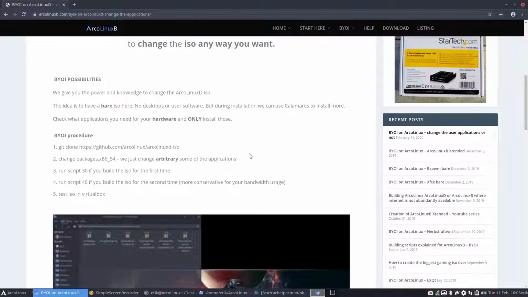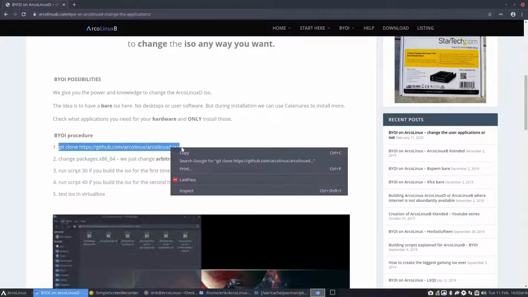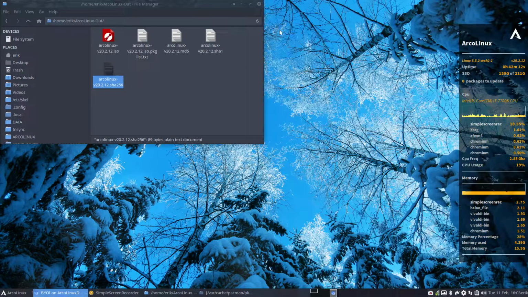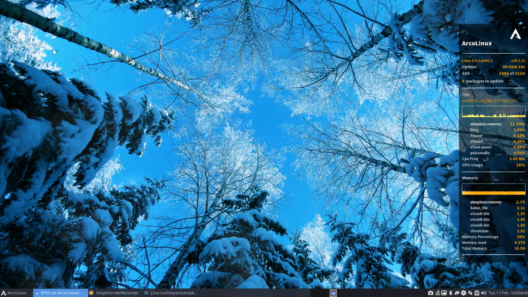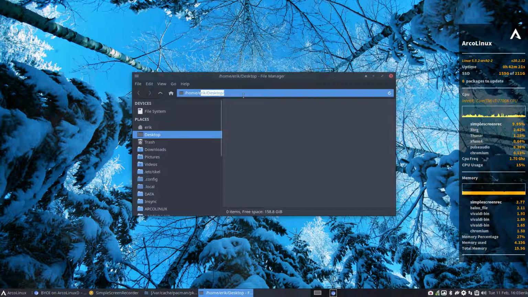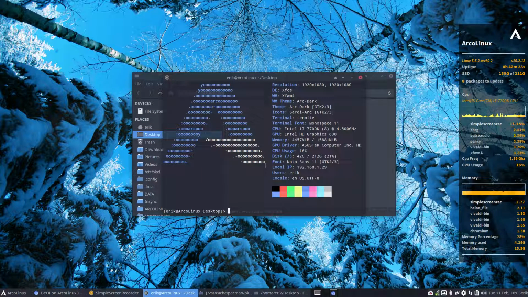How to build ArcoLinuxD. All right, here's the procedure. Git clone this line, so copy and you're out. This one, let's clean everything up from the last video. Go to your desktop, then open a new window on your desktop. This is your desktop. Right mouse click, open terminal here, Ctrl Shift V.